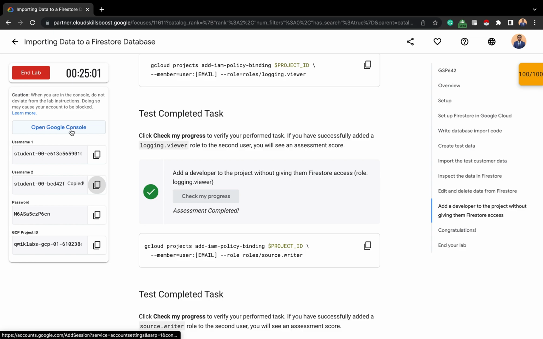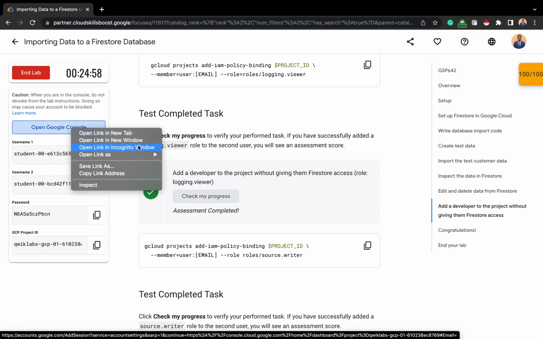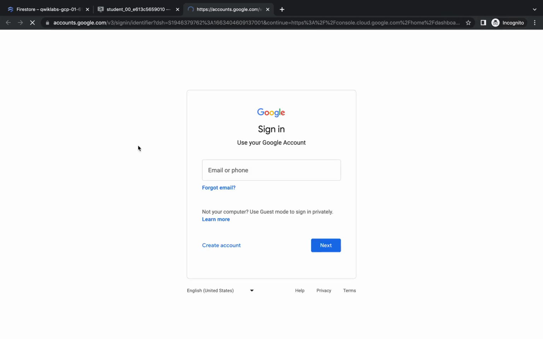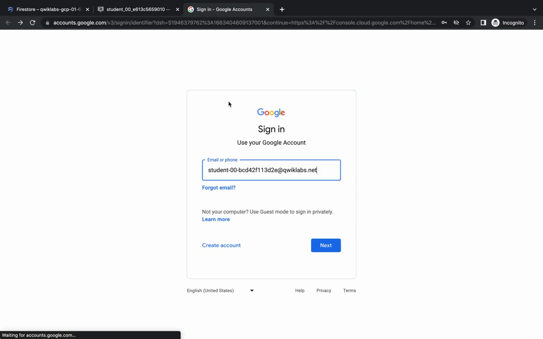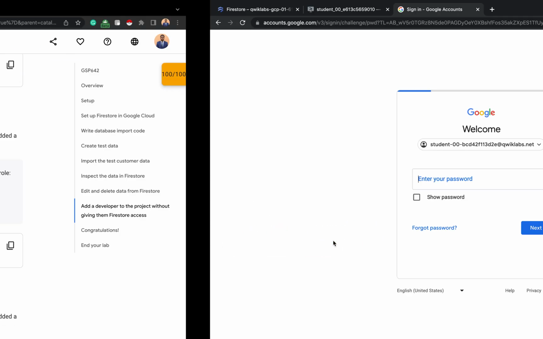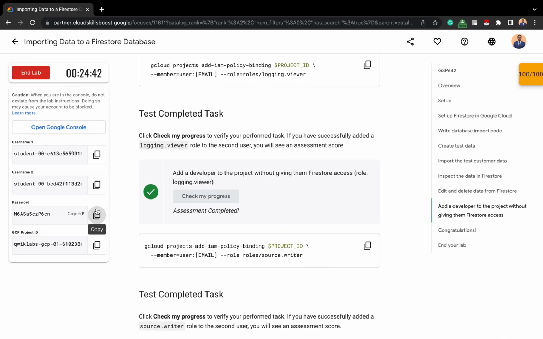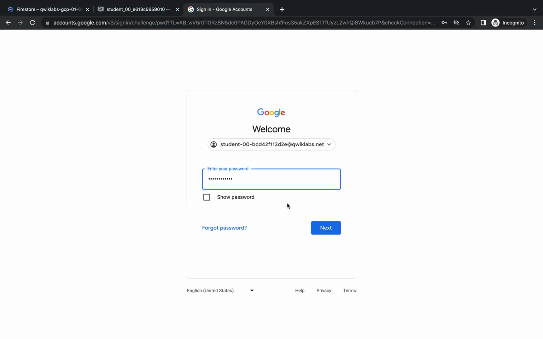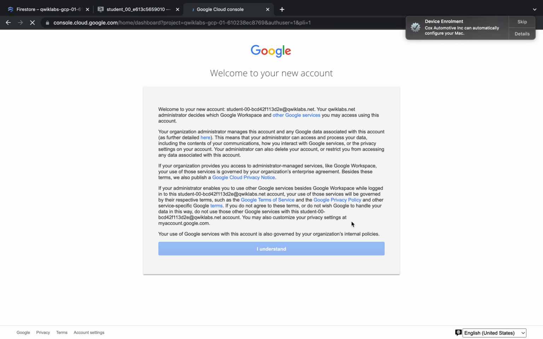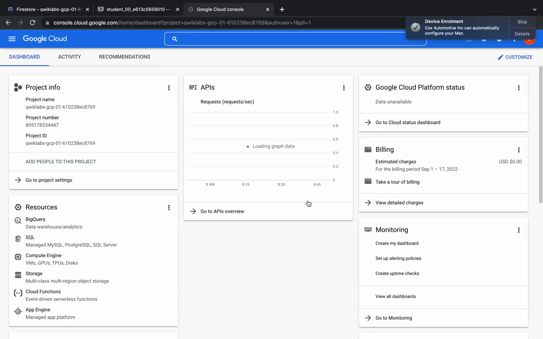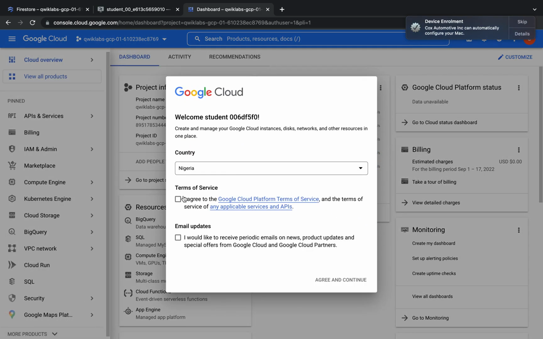I'll open this console again in an incognito window. Paste the second user details. We are still using the same password. So paste the password here. Click on next. Agree to the terms and conditions.